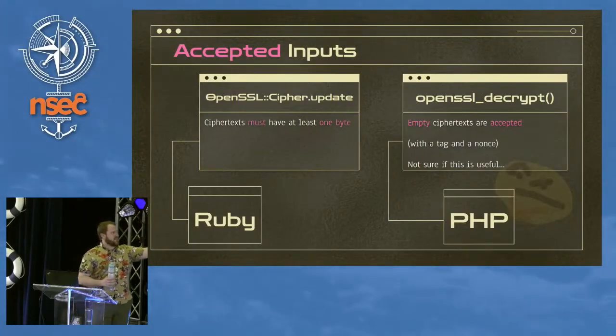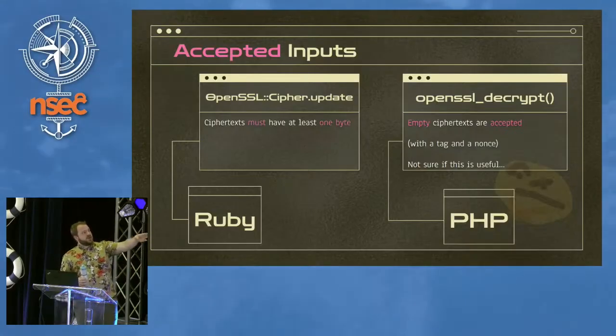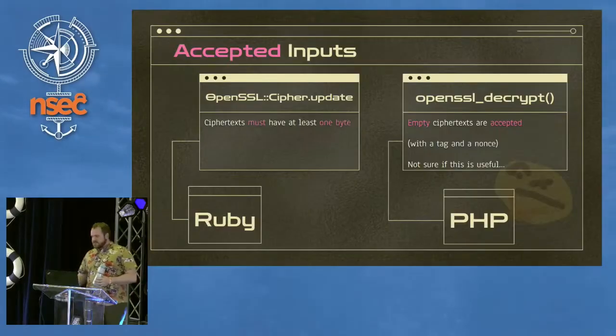Ciphertext must have at least 1 byte in the Ruby version. So it's going to throw an error because you're not decrypting anything. On the other hand, PHP is allowing an empty ciphertext. You need a tag, a nonce, obviously. But is this useful anyway? Because you'll be bit flipping, nothing doesn't change much.